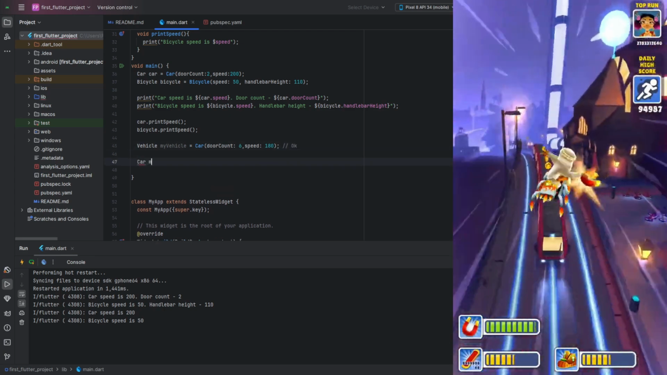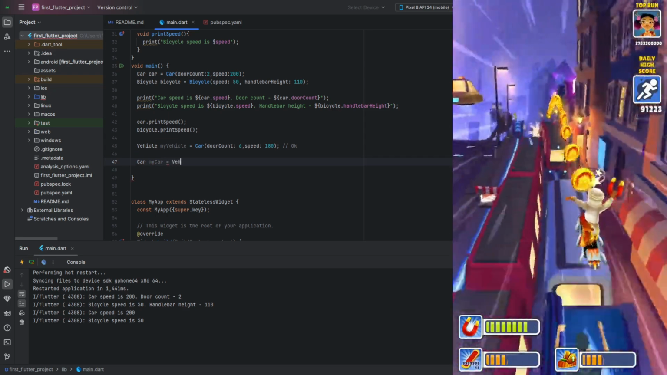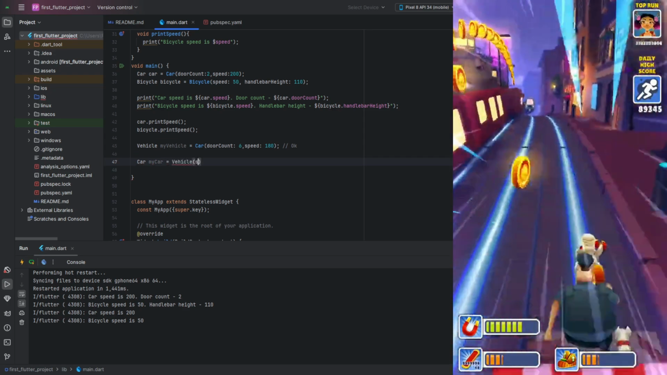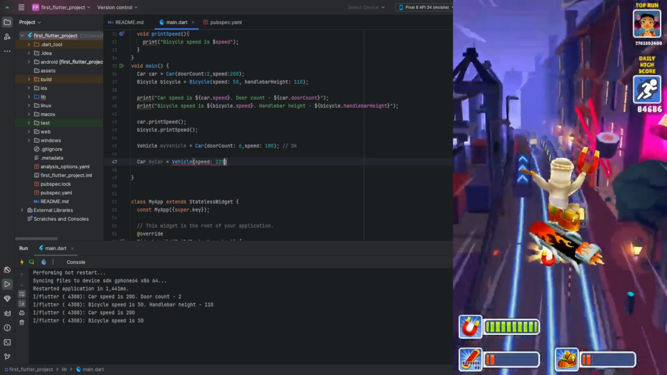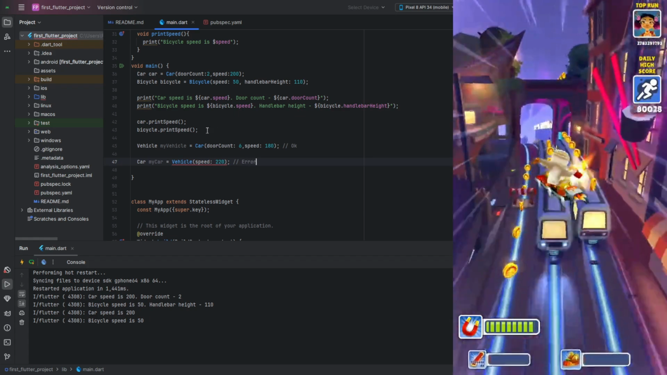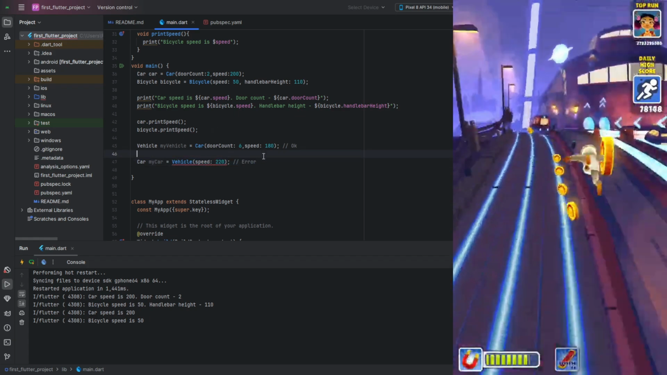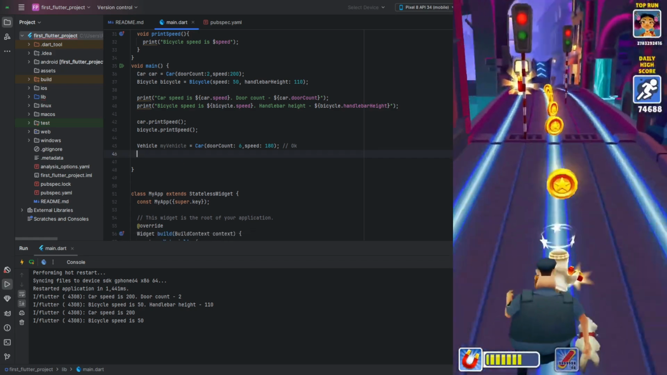For example, any car is considered a vehicle. However, we can't do the reverse. Declare a variable as a car type and use the vehicle constructor, because not every vehicle is a car. A car has specific properties, such as the number of doors, which not every vehicle, like a bicycle, has.